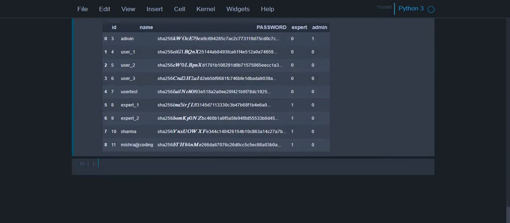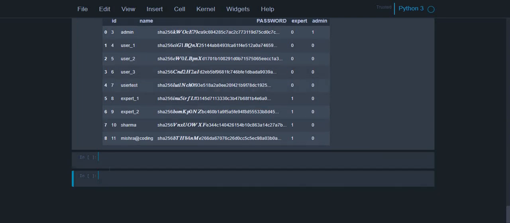So it's actually showing the ID, the name of the user, that is the username, then the password, then whether the user has the expert role or the admin role or the normal role. So for normal, both of them are 0. This password is actually SHA-256 encrypted, so I don't need to worry about that.